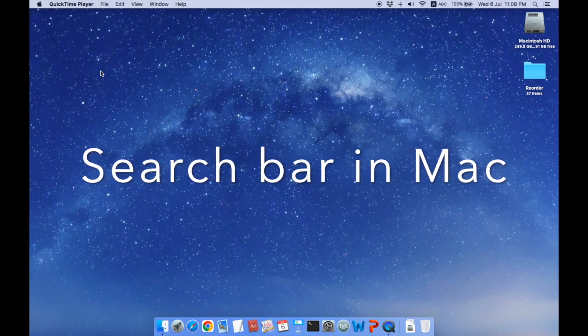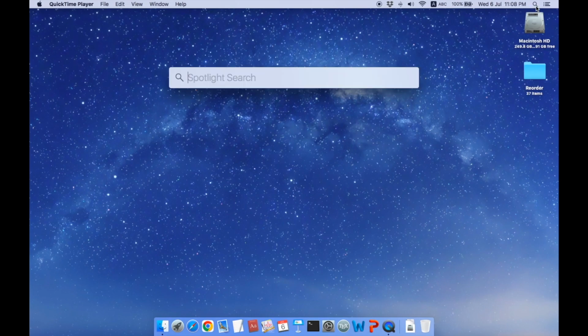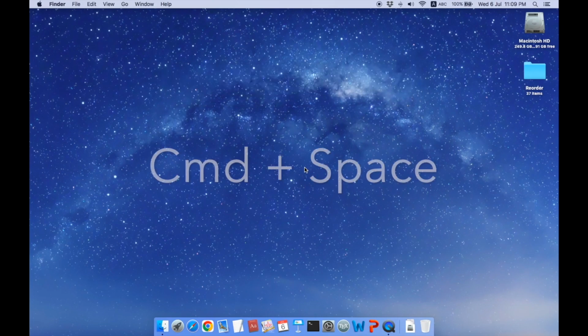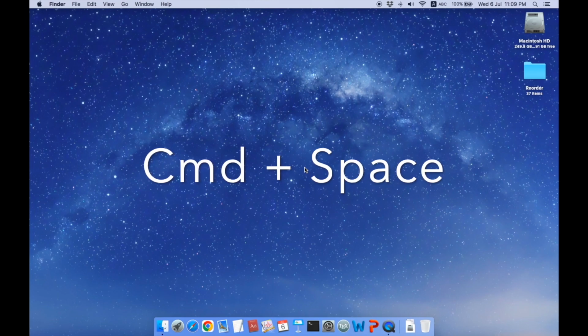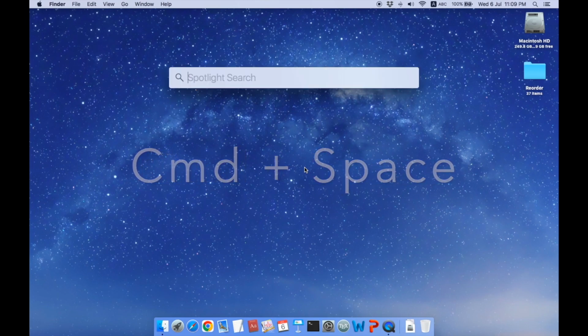Now if you want to access this search bar, you can go to the menu bar, and towards the right end you can see this lens. You can simply click on that and it will appear on the screen. Alternatively, you can press Command and Space bar from the keyboard and the search bar will also appear.